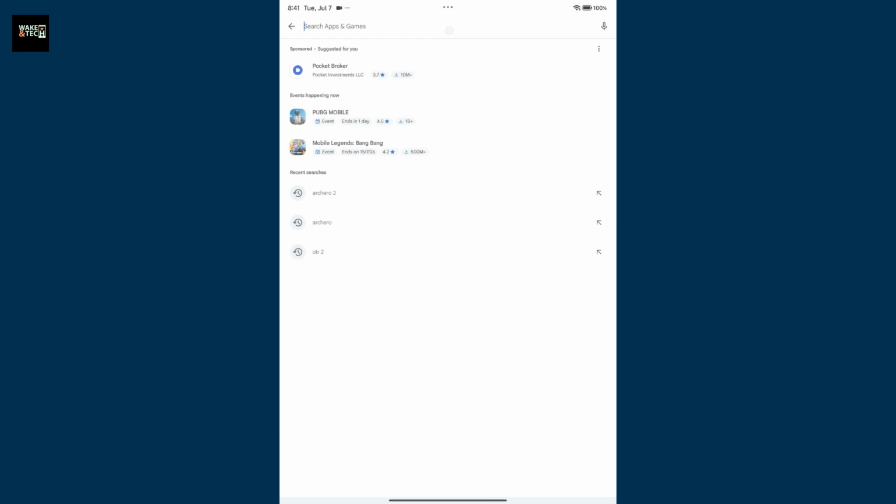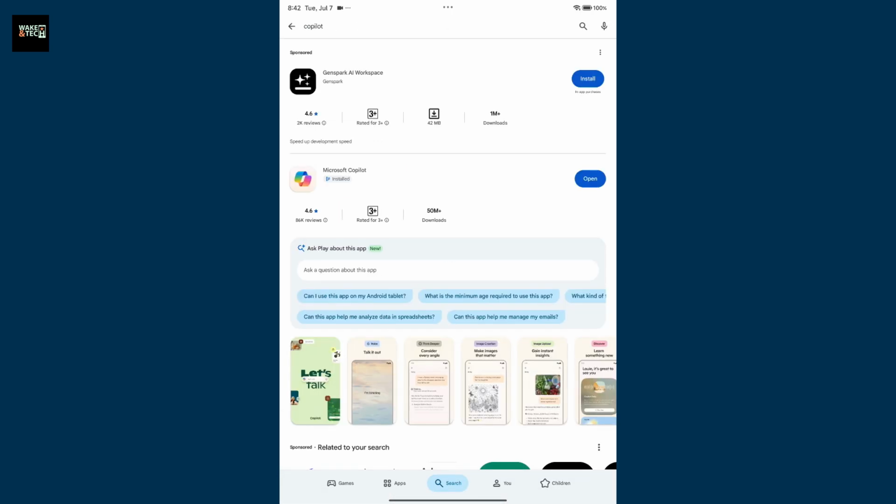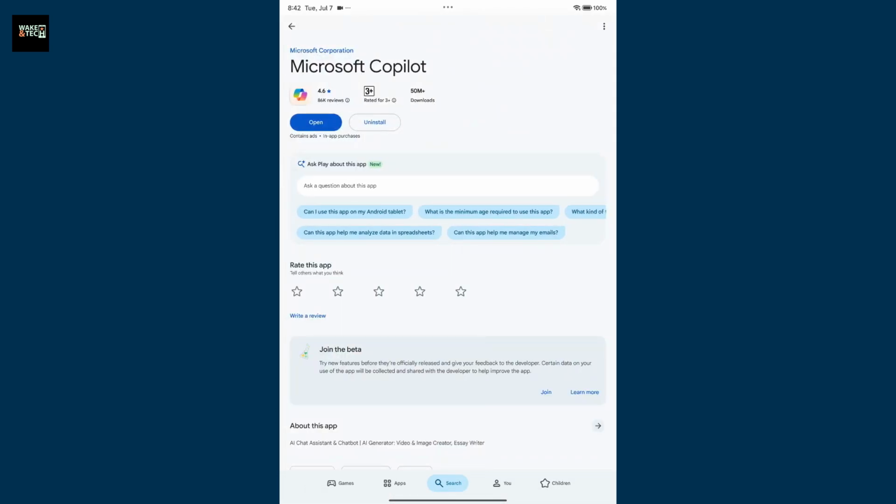In the search bar, type in Copilot and search. Look for the Copilot application from Microsoft Corporation, this one over here, which should already be installed on your device. Now check if there is an update button available in this page. Instead of open, you might see an update button. If you see it, tap on it to download the latest version. If you don't see the update button, if you only see the open button, then you are already using the latest version for your device.